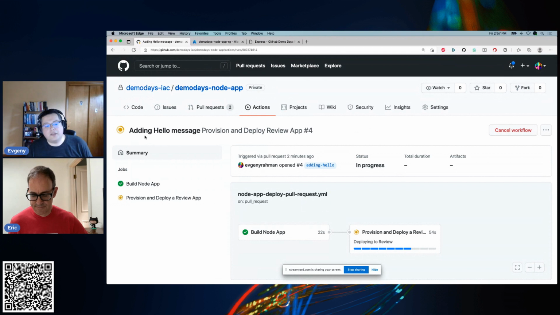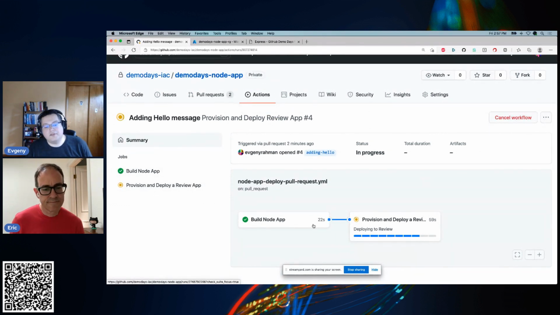As it's running, you see that I already completed this. We talk about pipelines. Everybody who's talked about CI/CD has heard pipelines in some form or shape, right? So this is a visualization of pipelines. We see that the build node app step of the pipeline has completed.